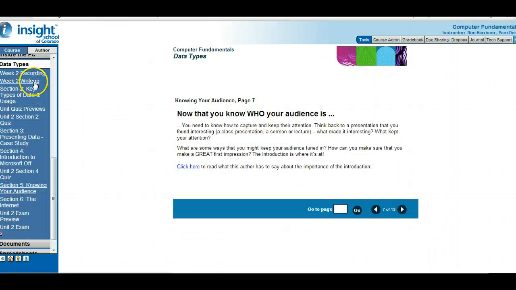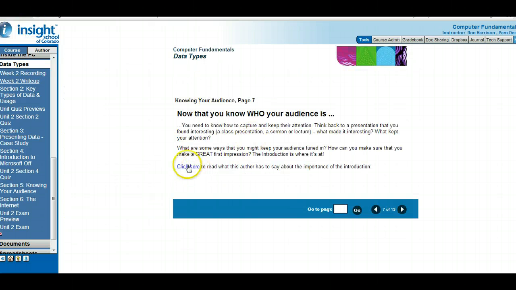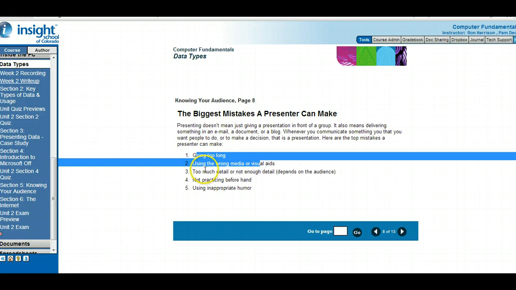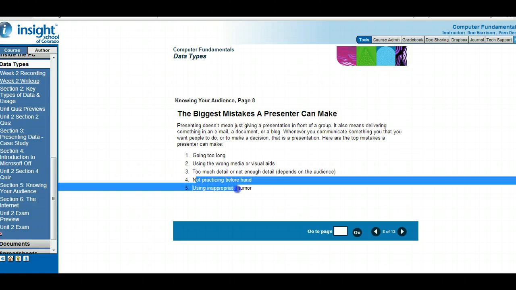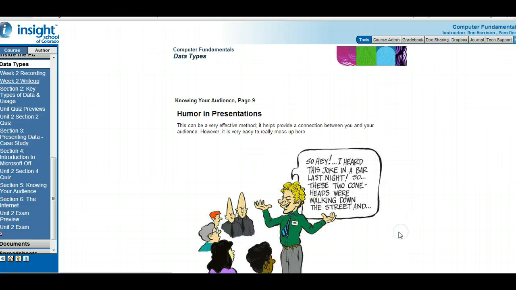If I go back here to the write-up, those are the three things to include in the introduction of a presentation. So I just showed you those three things by going right to this link. A little bit more, some mistakes that a presenter can make when presenting data: going way too long, using the wrong visual aids, too much detail or not enough detail, not practicing, and inappropriate humor, bad jokes. That's not the way to do it.